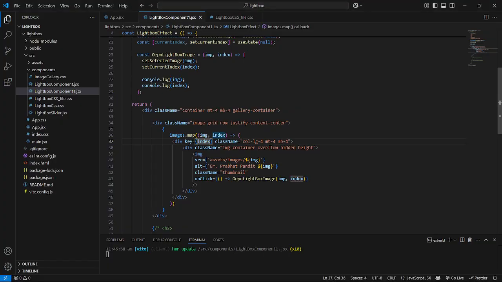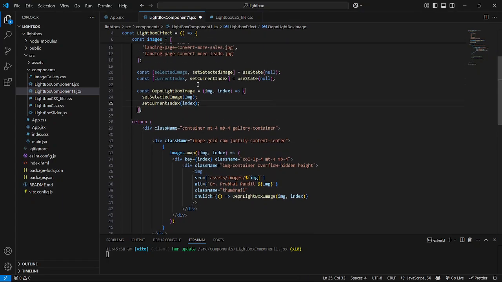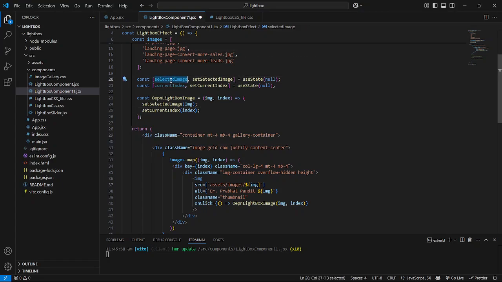Come to the code now and just remove this console. We will need this selected image to create our Lightbox effect. So copy this state variable selected image. Now we are going to create the Lightbox effect.